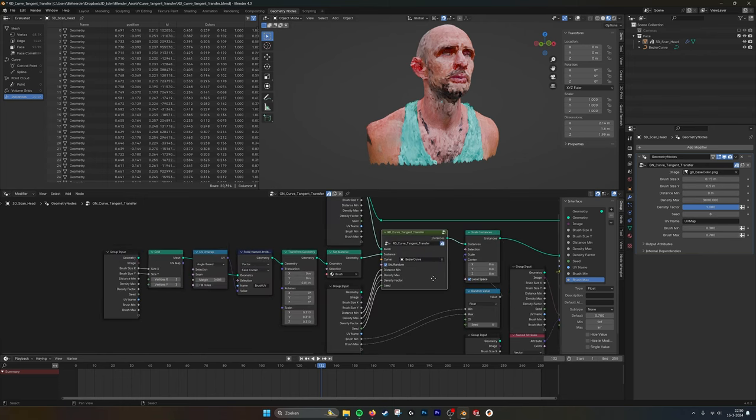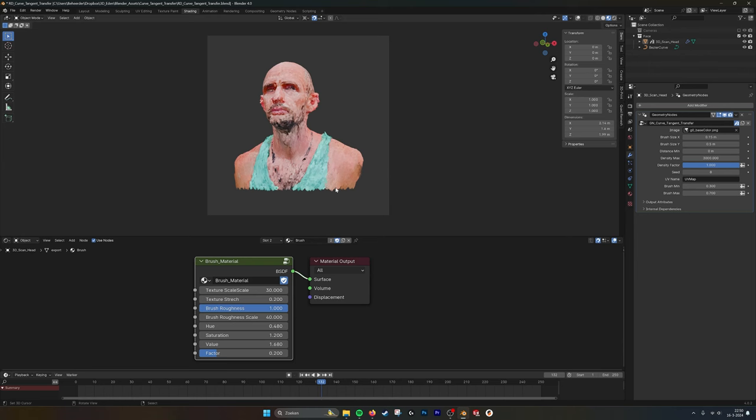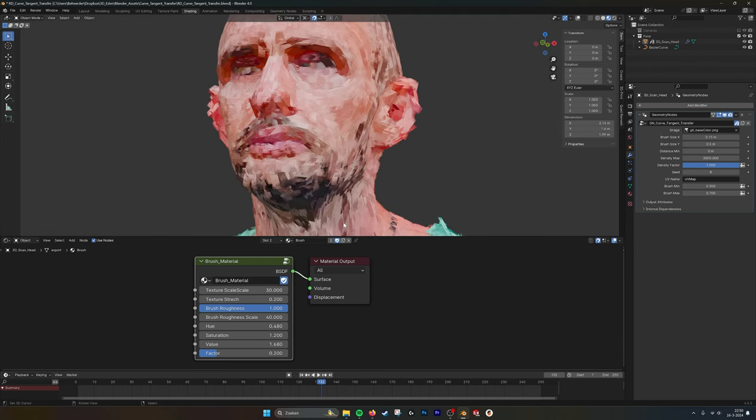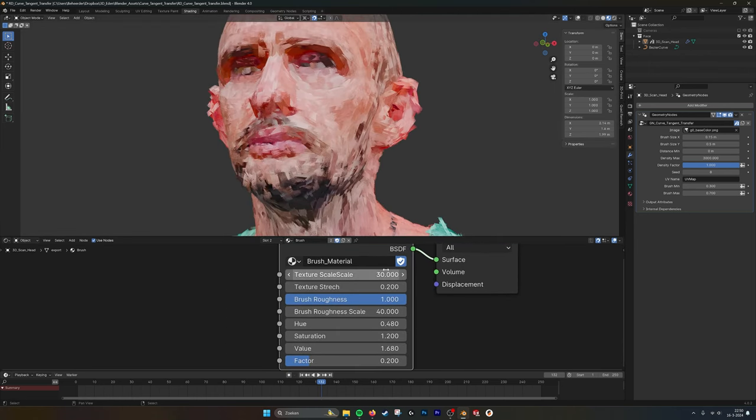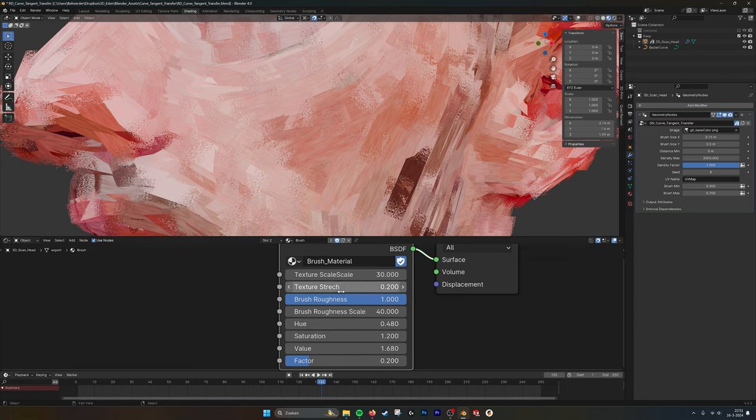So also you see here that we have a brush material that we can see in the shading. The brush shader, and we can scale the texture. You see that it gets a bit less texture. It's just like a randomness in every brush stroke. We have a stretch, so you can stretch a little bit the texture. As you can see, if we zoom in here, you see that the brush stroke has a little bit of texture.